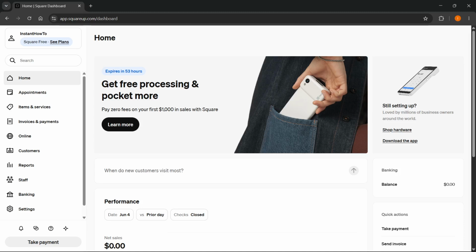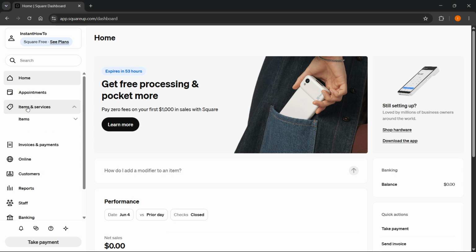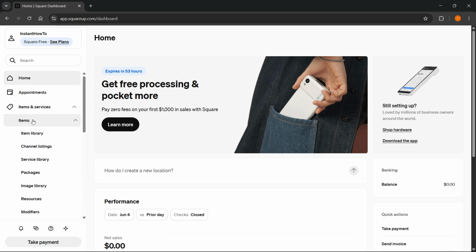In this video, I'm going to show you how to add services on Square. Now, the first thing you have to do here on your dashboard, you want to go to Items and Services, click on Items, and then from here, you want to click on Service Library.